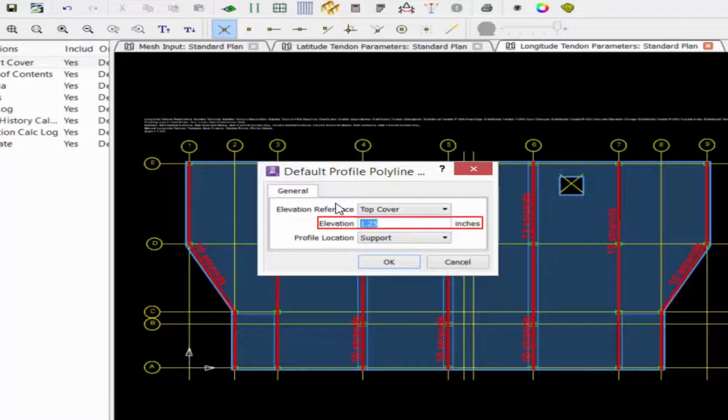elevation. I'm going to start with my typical slab around the edge of slab location. I'm going to start by entering a top cover of 6 inches, and you can use this tool to either generate support or span polylines. This will allow you the greatest control over specifying the location of your tendons. Once we're done, we'll go ahead and click OK.